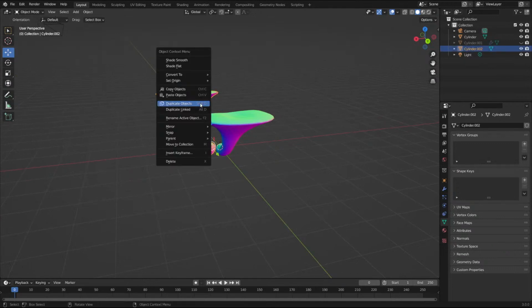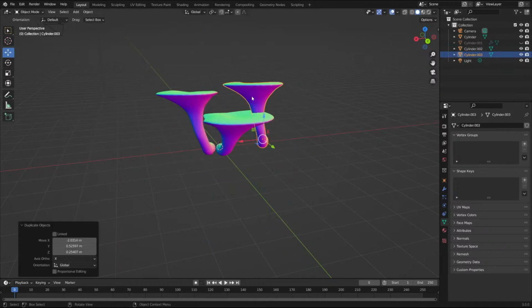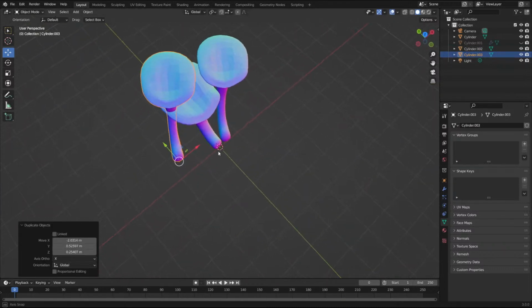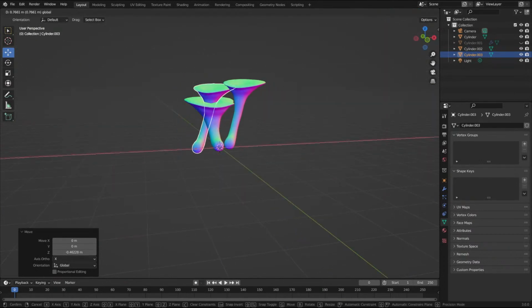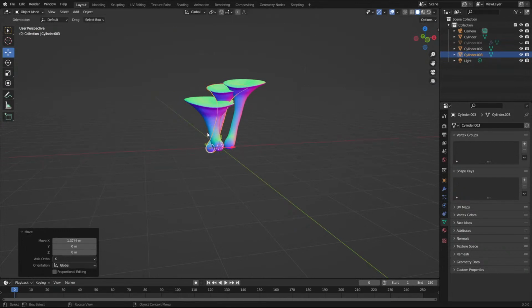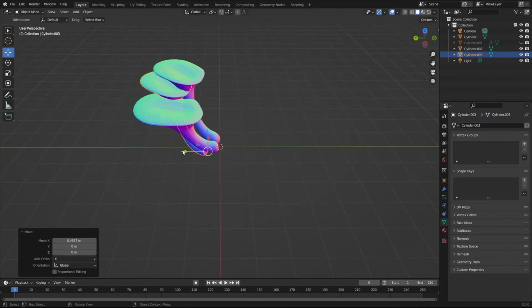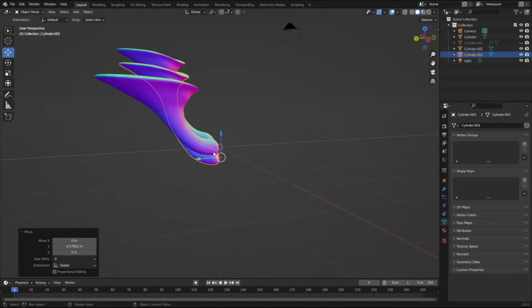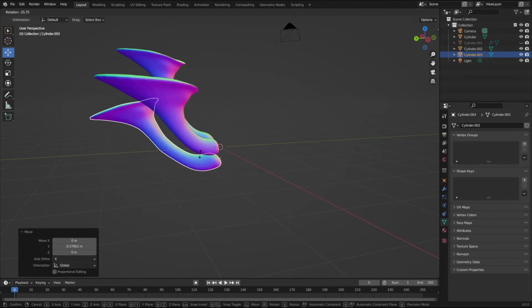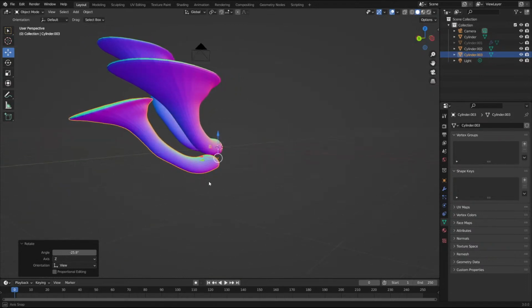I'll start with just duplicating, place this randomly in the screen, and then move it into position to be centered in the general area of where the mushrooms are growing from. And then I want to rotate it more into position so it's not immediately interfering with all of the other mushrooms.